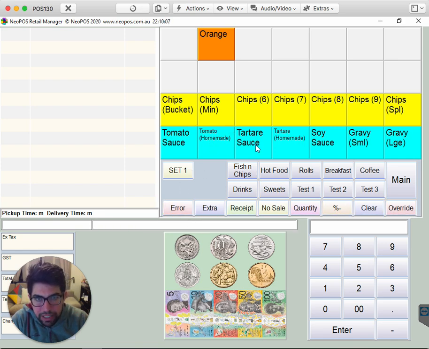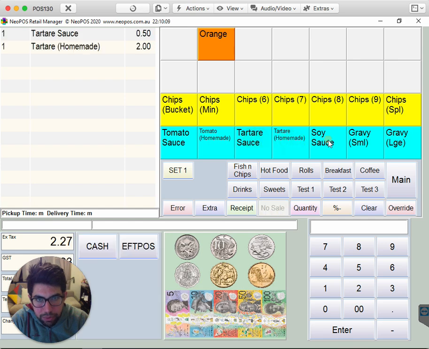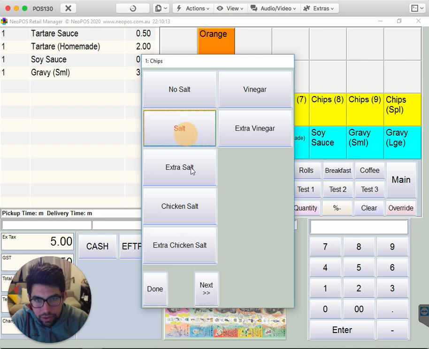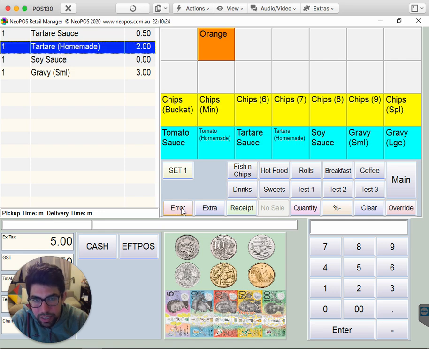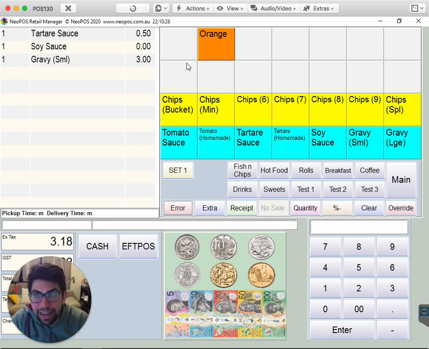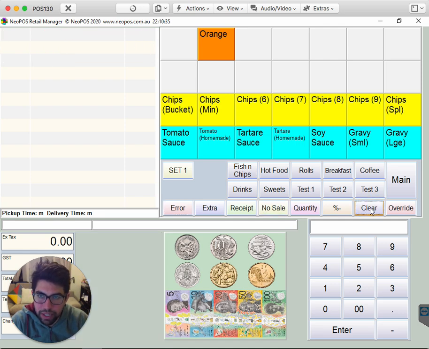The error button is, let's say I've got a sample order over here. No, we'll say salt. And error, what error does is if I click it, you'll notice that the last item gets deleted. Now let's say I want to delete this second item and I click error, that item gets deleted. Now sometimes you might just want to clear the whole screen in one go, and to do that we'll click on clear over here and that clears the whole screen.